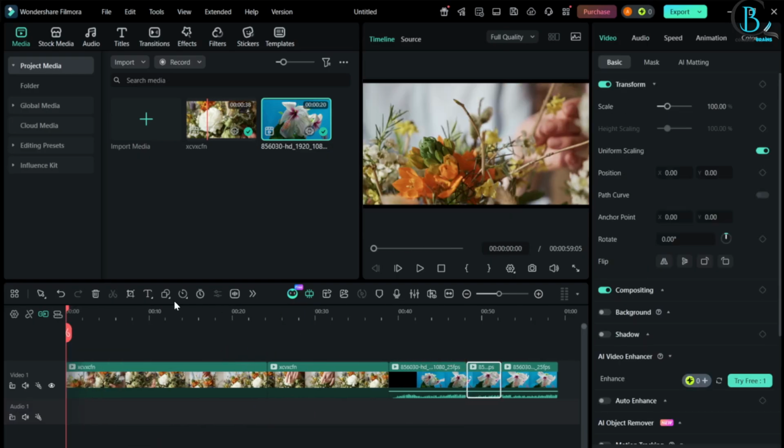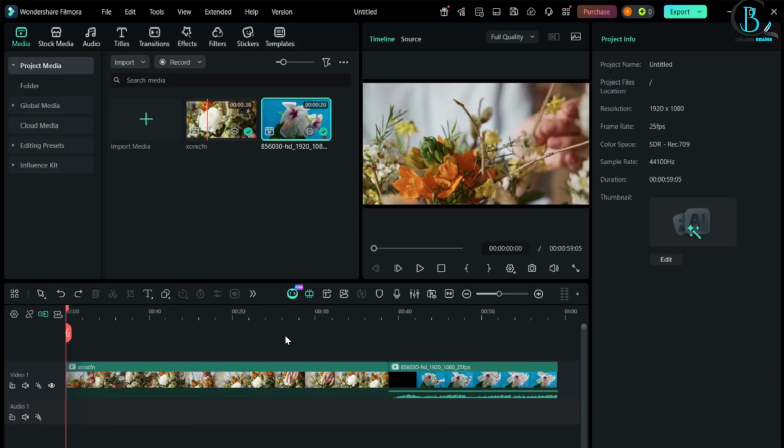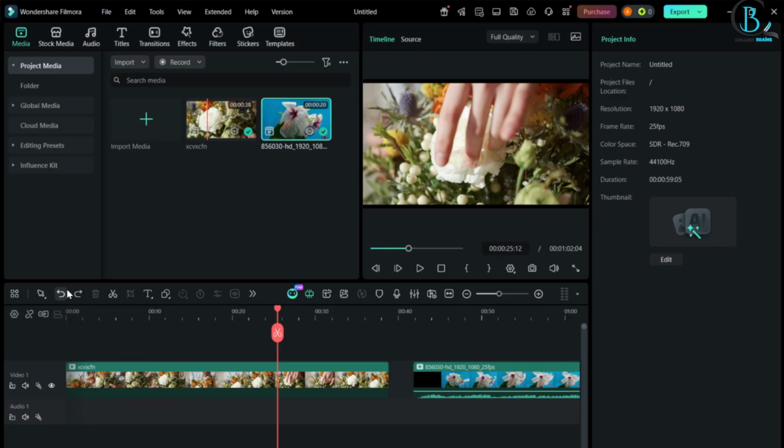There is an undo and redo button if you have to do the things which you want. Like if you don't like the edit, then you can undo it.